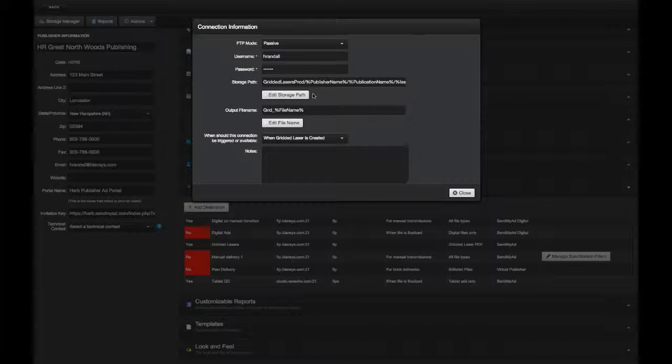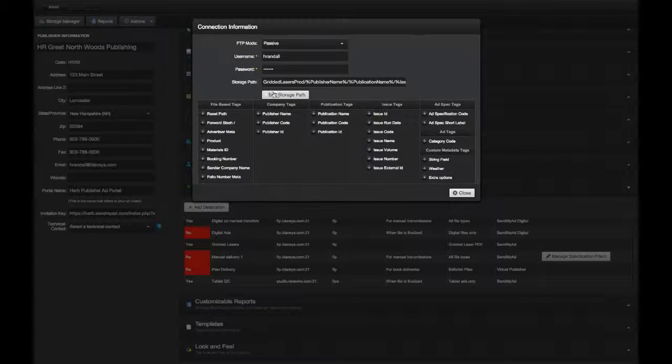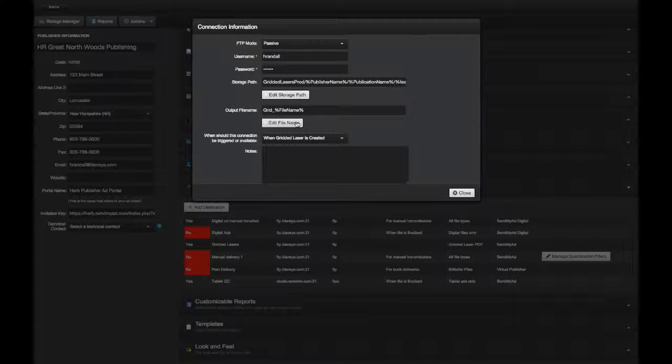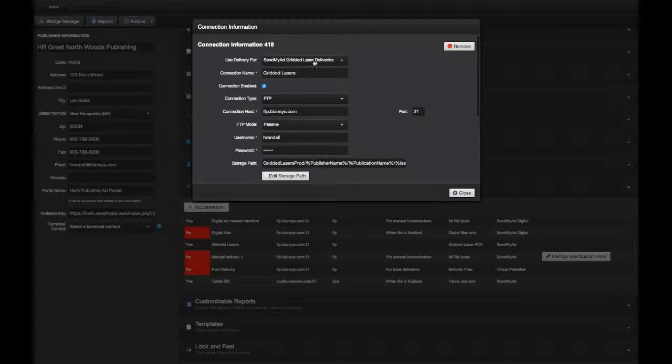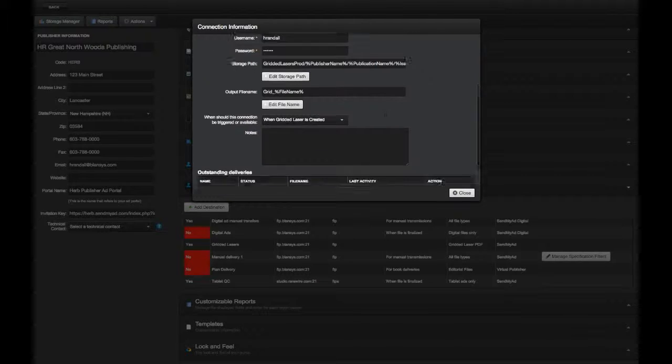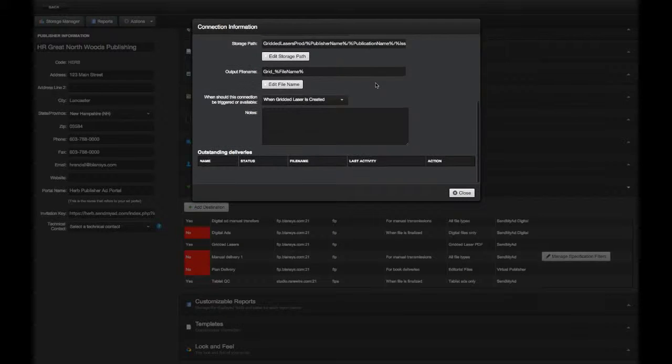So where on your server you want it to go, and you can use all of the standard variables that we have for regular print ad deliveries. Okay, same with file name. So you can see I've got a folder that I want to put these in by themselves, and I'm appending grid to the front of the name. And then this select option, it's selected by default when we select the use delivery for up here. There's only one option. It's just when a gridded laser is created, we send it automatically to wherever you want it to go.